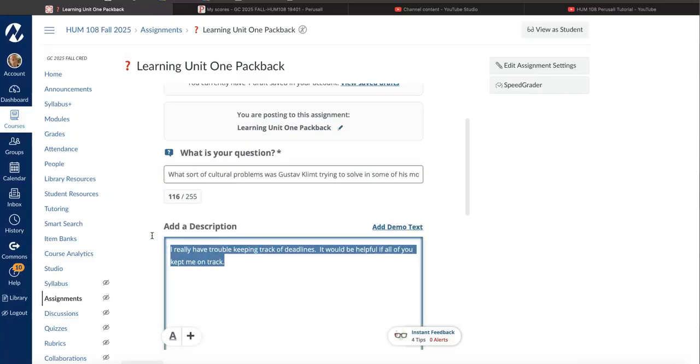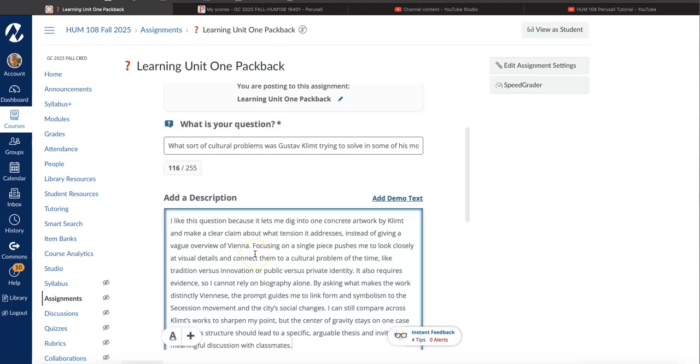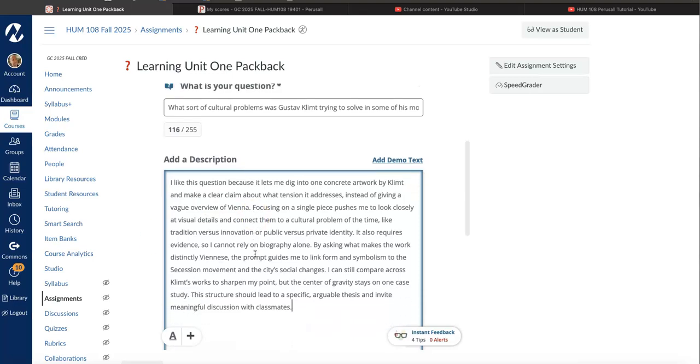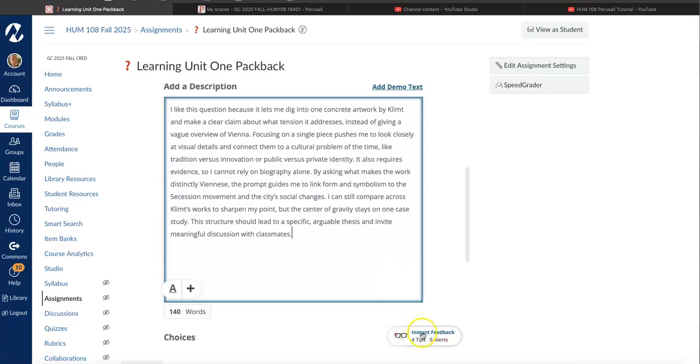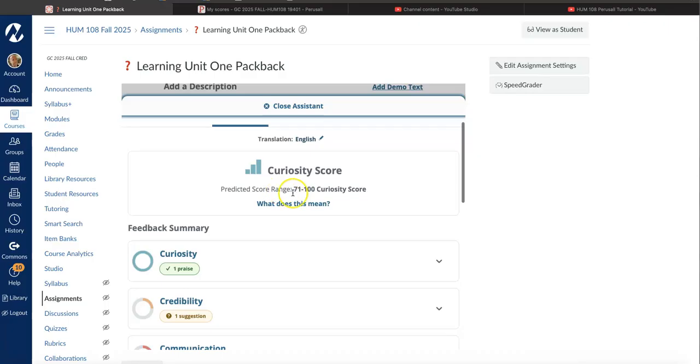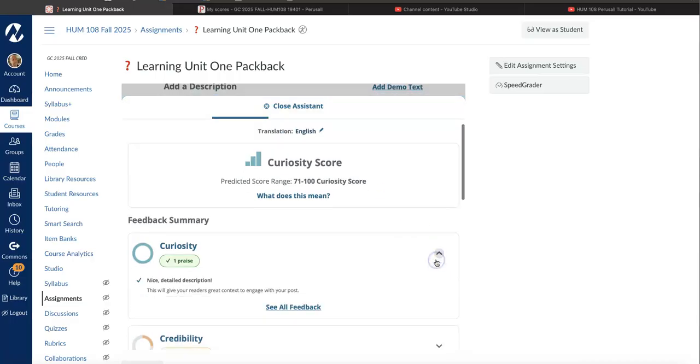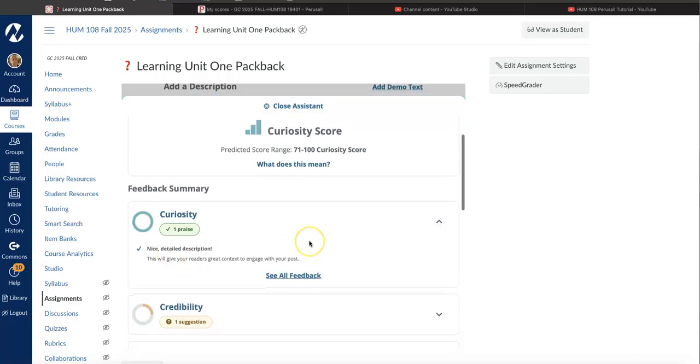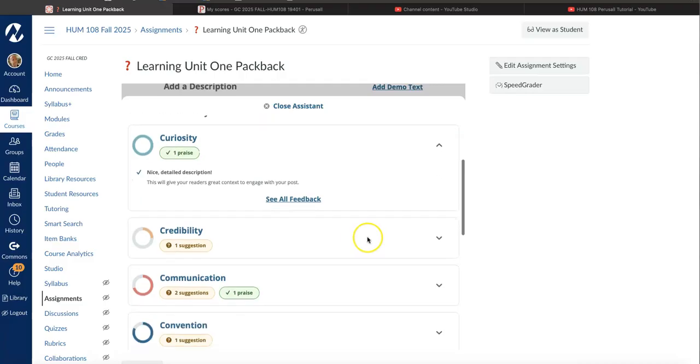And then in my question description, I've cheated. I've already come up with something, so I'm just going to paste that in just so I can keep this tutorial under 15 minutes. And now I'm going to go check my feedback again. Voila! I'm in the 71 to 100 curiosity score point range. I'm in good shape. And see, look, nice description, no closed-ended question.